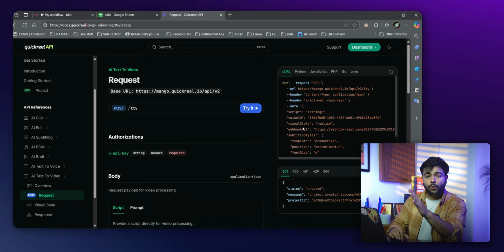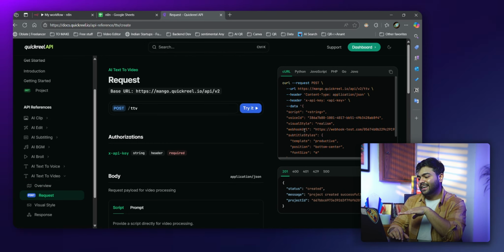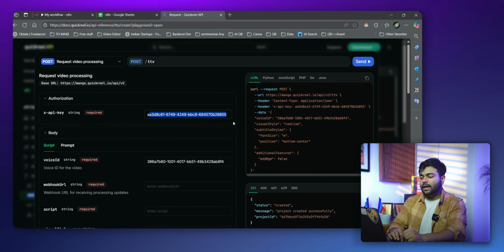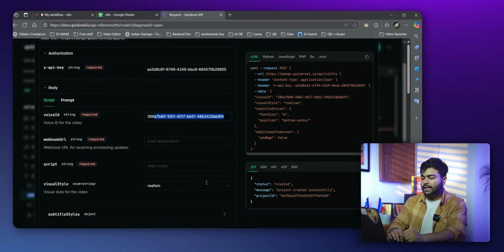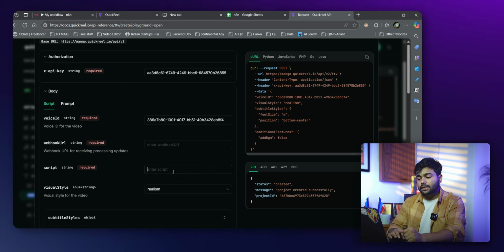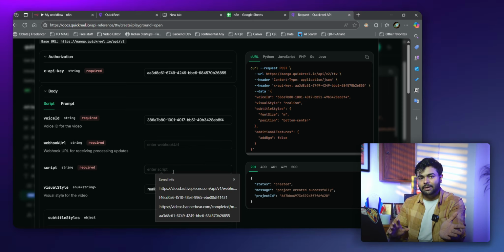By the way, if you're not a coder, this is not entirely technical. You can just try the API here if you want to try, right? You just have to enter your API key, use a default voice ID, the webhook URL, which we will use from n8n, and the script, that we will generate with the LLM, right?